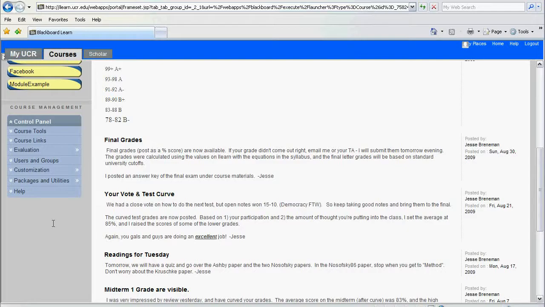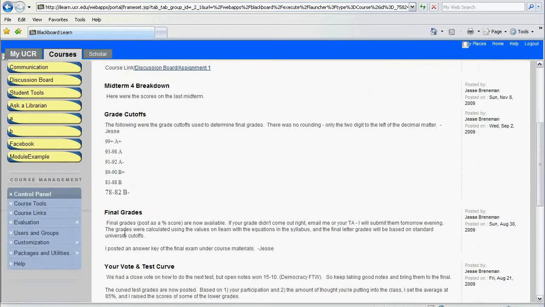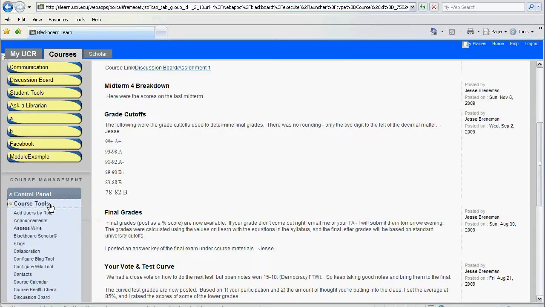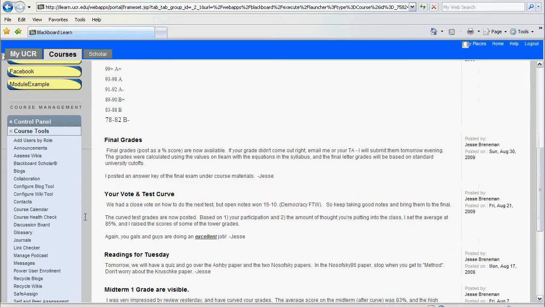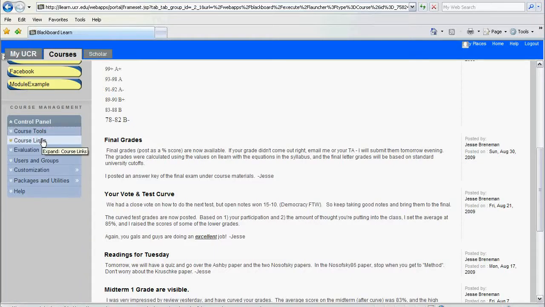So you no longer go into a control panel and get this big menu of buttons. You have a control panel now. Your students don't see this, but you see it. But you have a control panel here in the bottom left corner of your screen, and all of the options that you need to use in your control panel come up as drop-down menus. Okay, so there is a menu for course tools, course links, evaluations, all sorts of tools here.